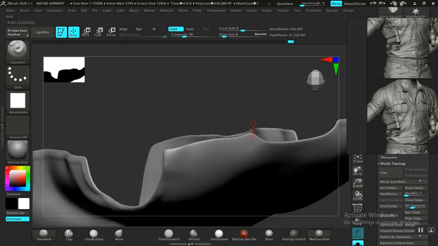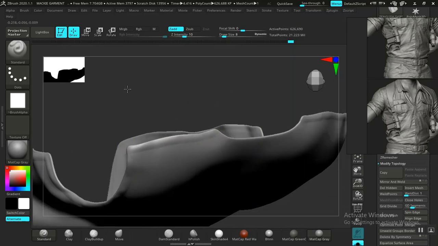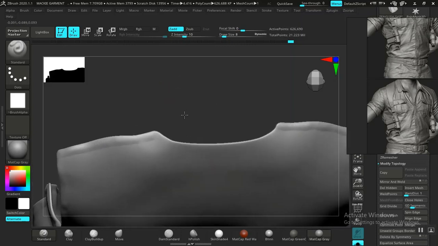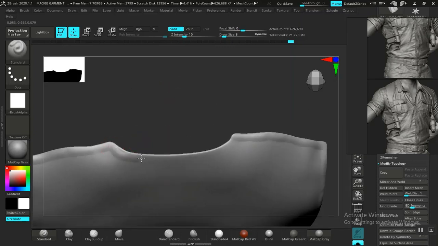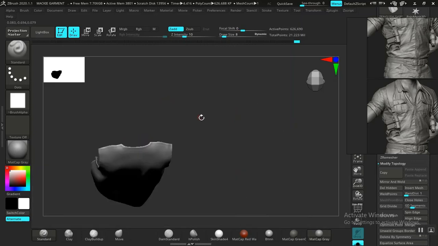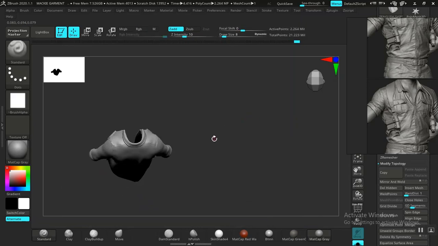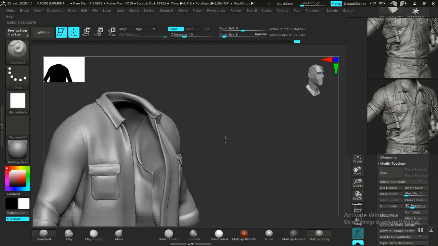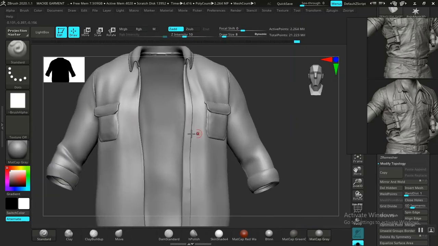So we're almost done with this. Yes, I think that should be fine. I think we're basically done with all of that now. So now we can just go back and create a new layer and then start adding some detail.